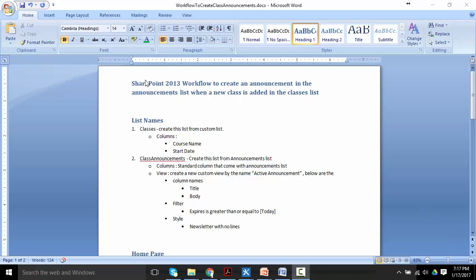Alright, so let's get started with creating SharePoint 2013 workflows to create an announcement in the announcement list when a new class is added in the classes list. So the name of the first list is classes, class announcements is the name of the second list, and these are the columns in the classes list.